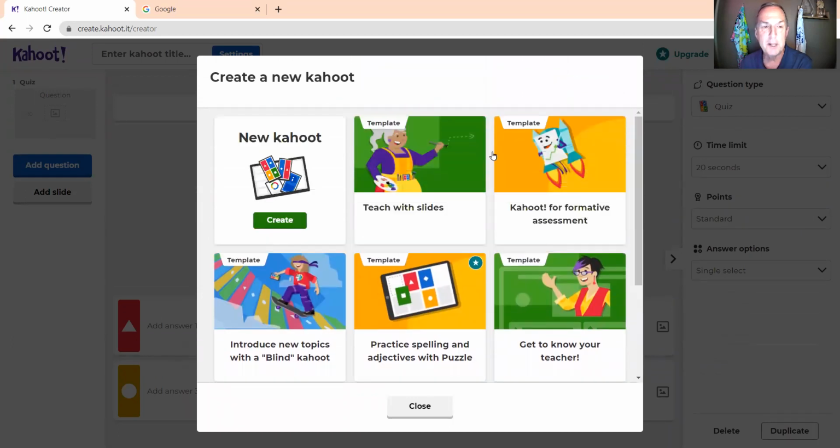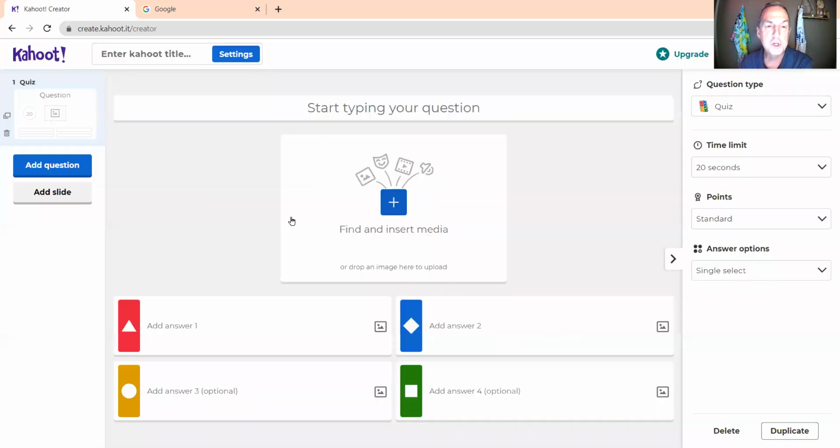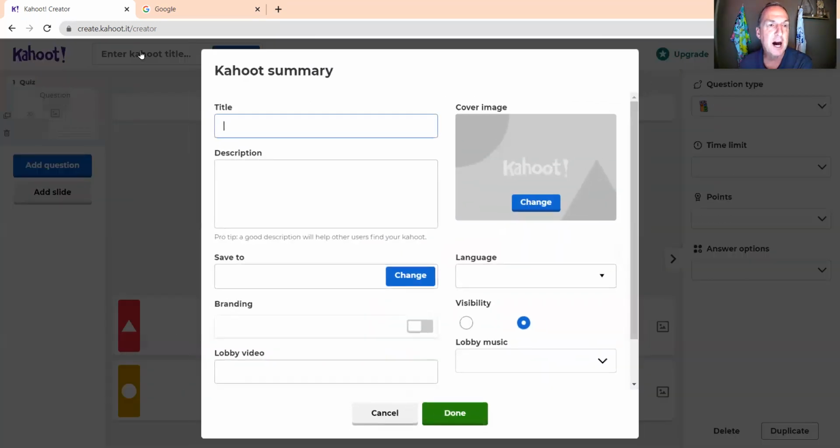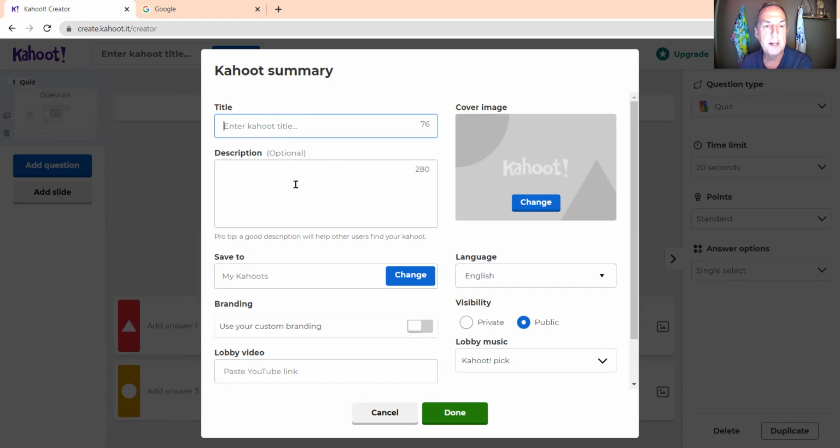So there's lots of templates you can borrow, or most of the time you're just going to click your own. I would give it a title up here. You'll see when you click the title screen, you're going to type in a title. You're going to type in a description if you want to. Kahoot will create a folder for you that says My Kahoots that will be easy to find, but you can change that into another folder if you want. We won't get into branding and all that kind of thing.